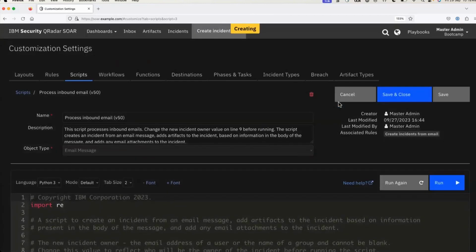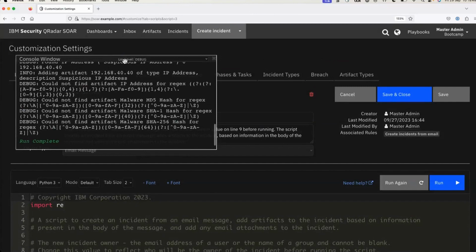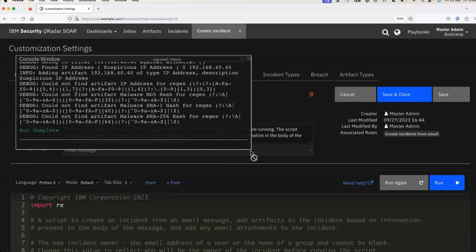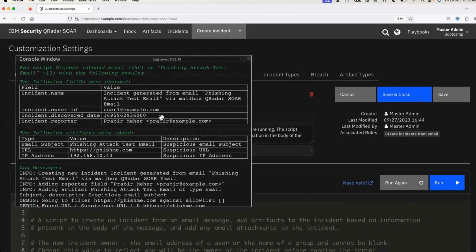And it should come up. Run complete. Now the log level is debug, so this information, let me see if I can extend this. Okay, this is how it looks. If you run the script manually, the script is able to identify the fields. Incident name is generated as this, and these are the values and fields of the incident which have been set.